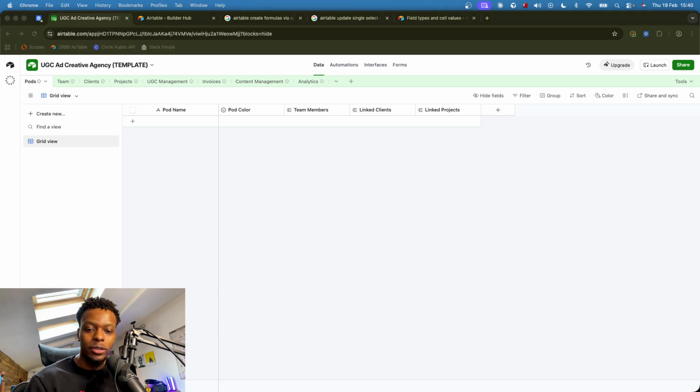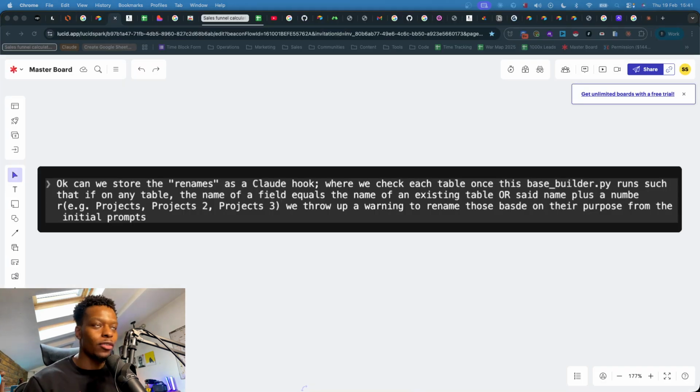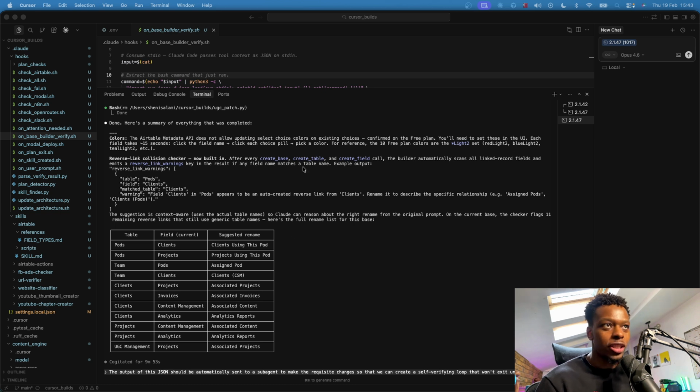So what I ended up doing was prompting Claude Code to fix that for me. So I just asked it to fix it. And then when it did the fixes, I asked it to store the renames as a Claude hook, where we can check each table once this base builder.py, which is the Python script, runs, such that if on any table the name of a field equals the name of an existing table or said name plus a number, e.g. projects 2, projects 3, we throw up a warning to rename those based on their purpose from the initial prompts. What that ended up doing was it created a very easy system, which you can see right here. So what the output is this.